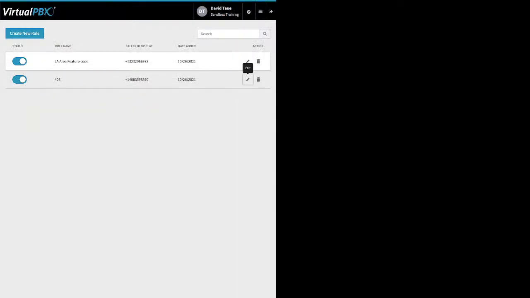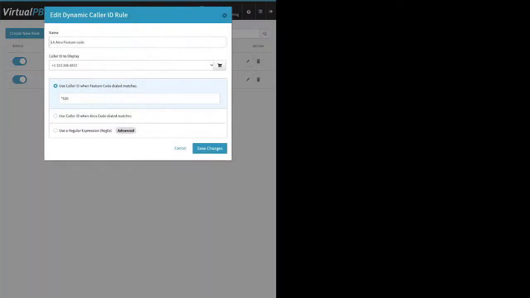The other one here is this LA area feature code. If I click Edit, in this case, I created a feature code. So staff members have to enter *550 and then enter the area code and phone number they're calling. And when they have that feature code in front, the system will change their caller ID to be this 323 area code phone number. Right? It's an LA area code phone number, so it looks like a local call to whoever they're calling. And again, this number has to be on the account.